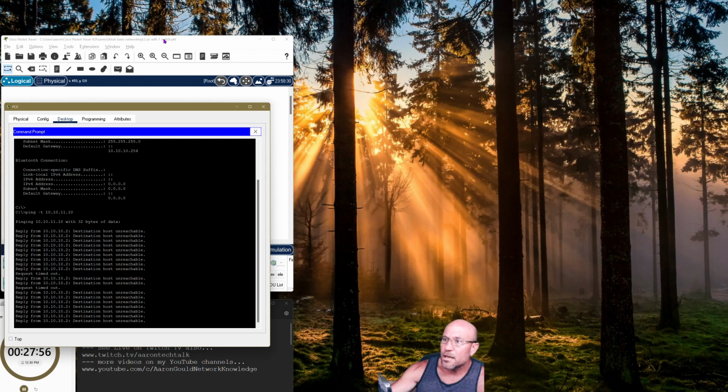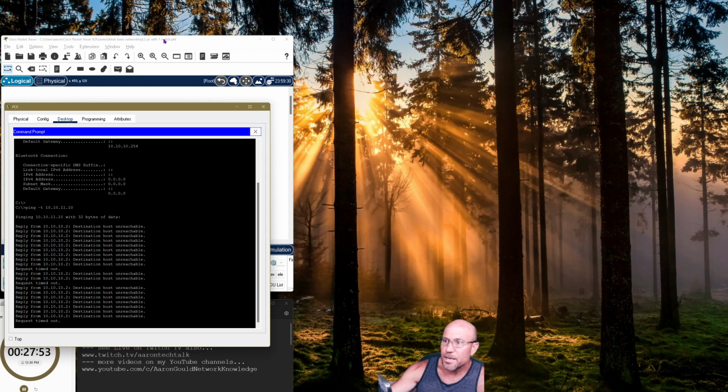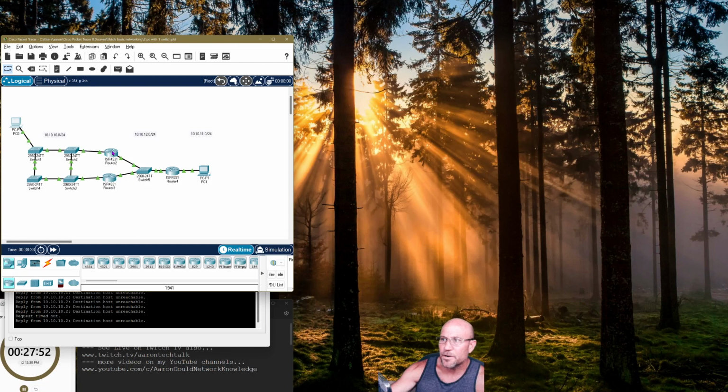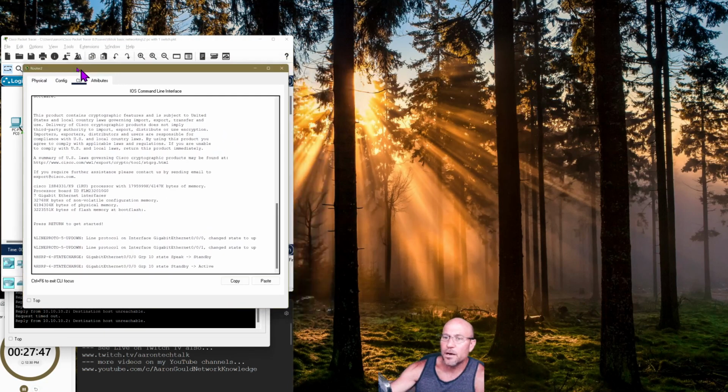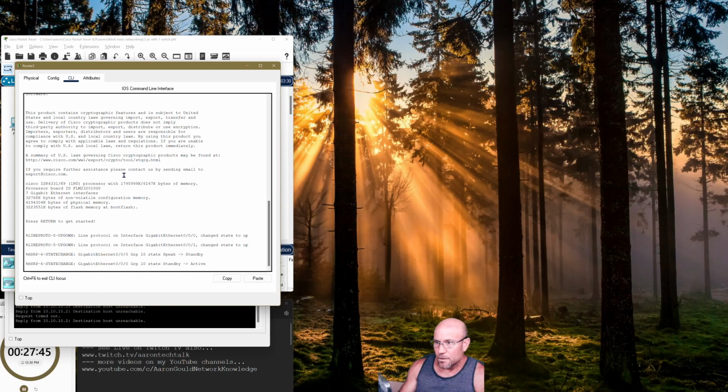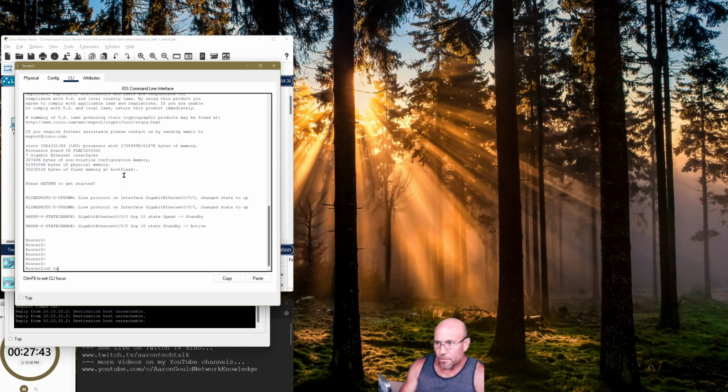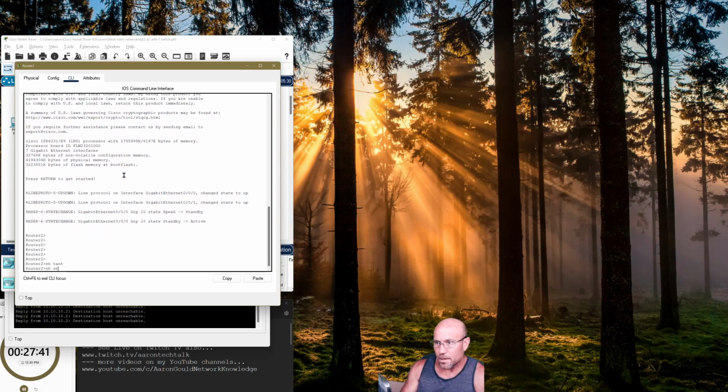We are using OSPF, and we're initializing it. So let's go over here to router 2, and let's look at what is going on. Just to confirm, show standby.